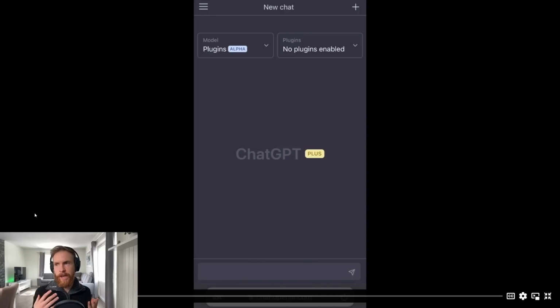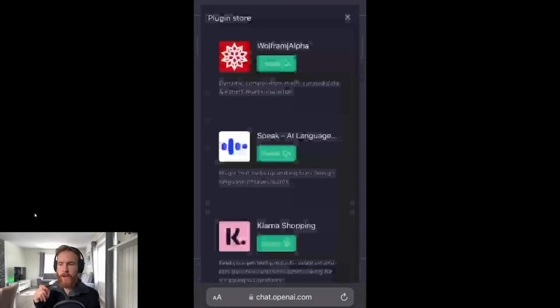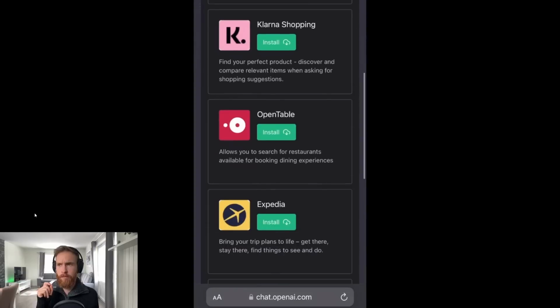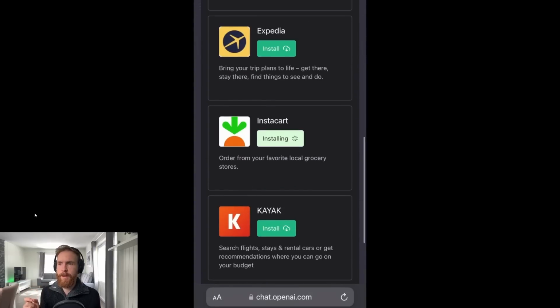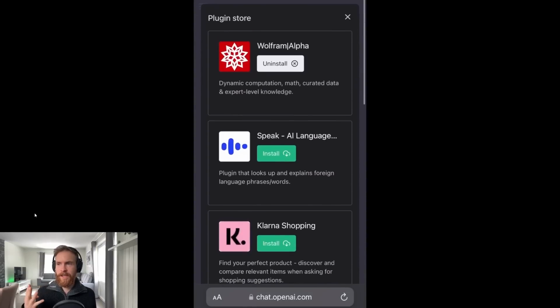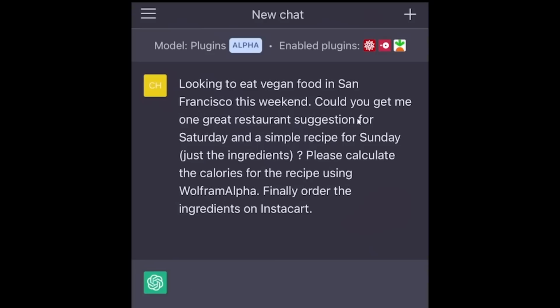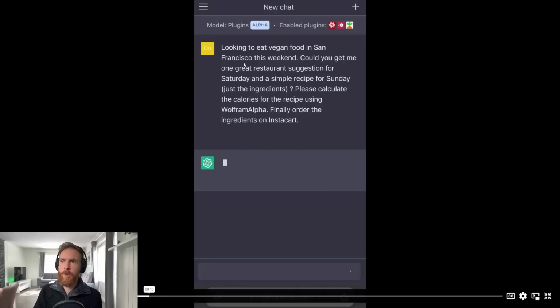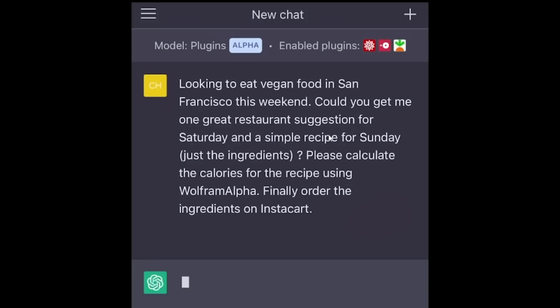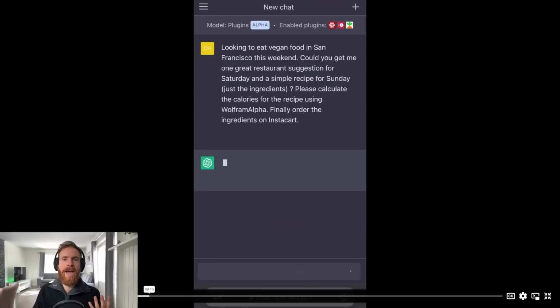So in the last demo here, he is gonna select plugins called, I think, Wolfram, OpenTable and Instacart. So basically 3 different plugins. Up in the corner here, you can see that he has 3 enabled plugins. And the prompt goes, looking to eat vegan food in San Francisco this weekend. Can you get me 1 restaurant suggestion for Saturday and a simple recipe for Sunday? Calculate calories using Wolfram. Finally, order the ingredients on Instacart. So that is a very demanding prompt, right?